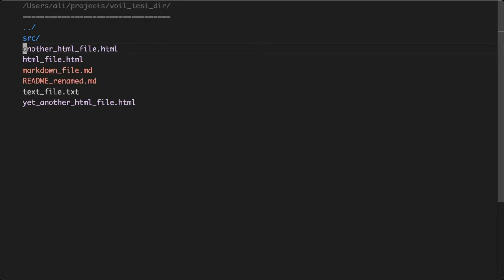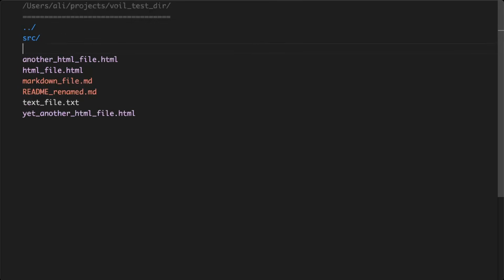In the Voil document, you can see all the directories end with a slash. So if I want to create a new directory, I just end the name with a slash and it will be created as a directory. I can even create nested directories or even files within those nested directories in one command.